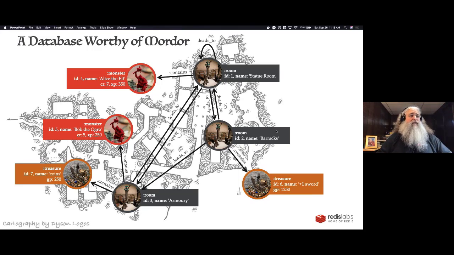And then this very nicely represents a dungeon. So room 1, the statue room, leads to the barracks, and there's a corridor connecting them. It goes both ways. Room 2 might have some sort of trap or slide that takes you into room 3, but you can't go back up. So it's sort of like a one-way road. And so we can represent this dungeon as a graph. It's kind of nifty, kind of cool. It is a database worthy of Mordor.